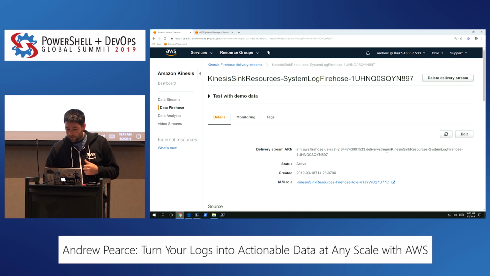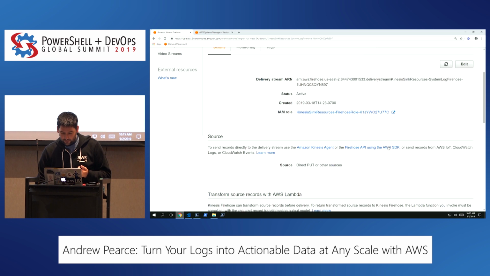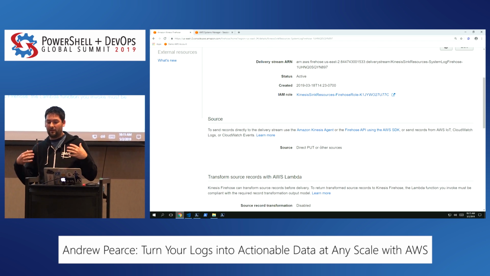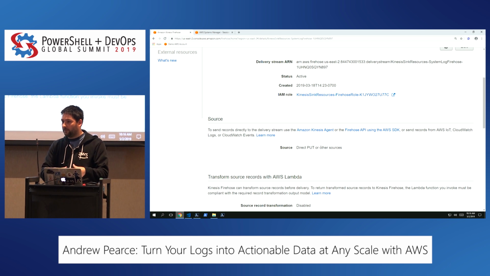But if you look at this, there's not a whole lot I've configured here. Right? I've turned this on, and if I scroll down, I'm saying my source is direct put. What this means, you can stream into a Firehose from other services in AWS. This is saying that something is going to put data into my Firehose directly.